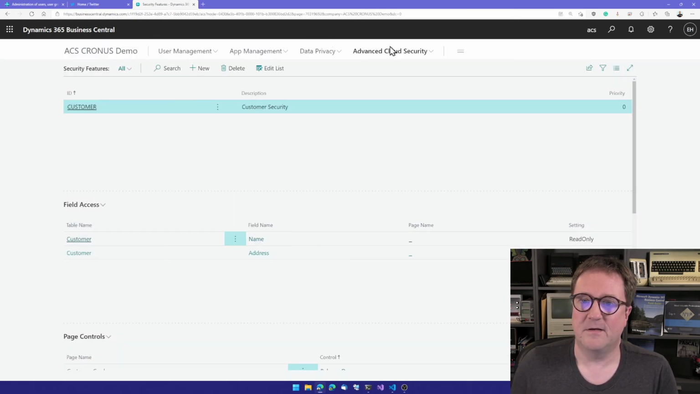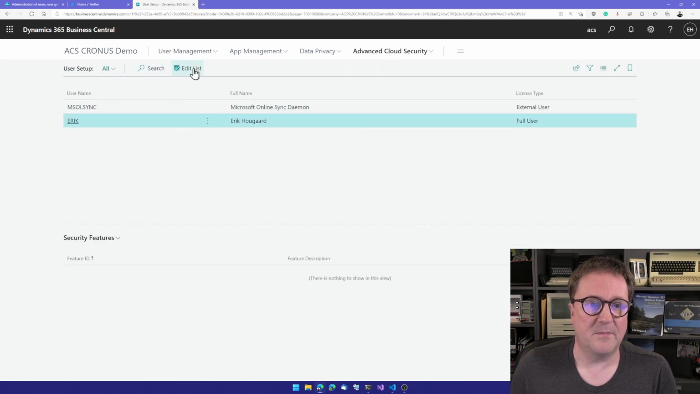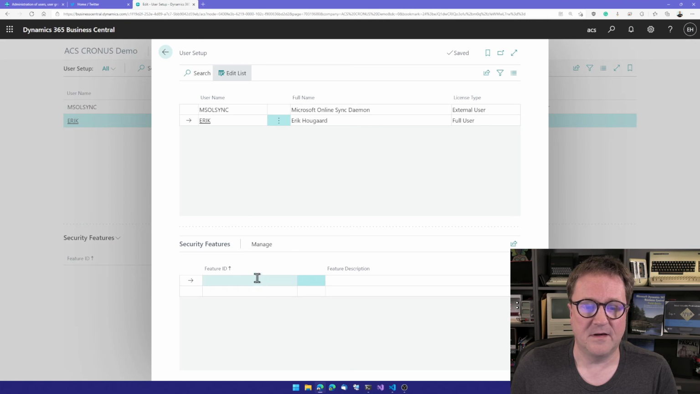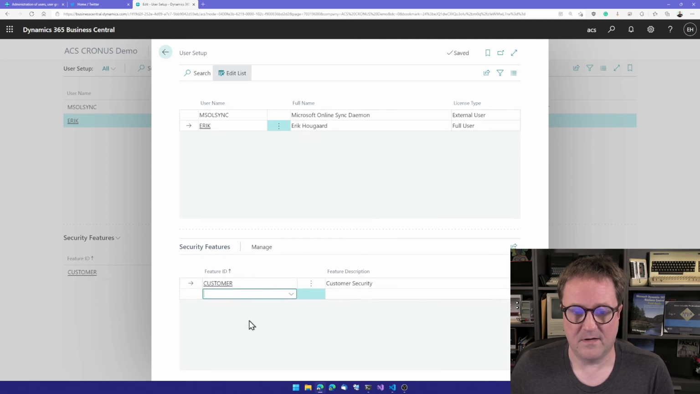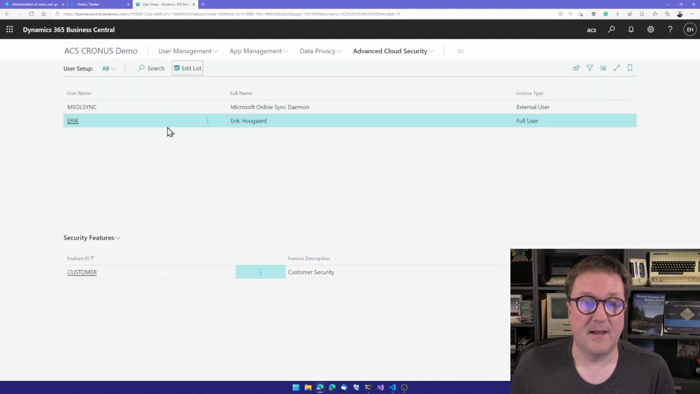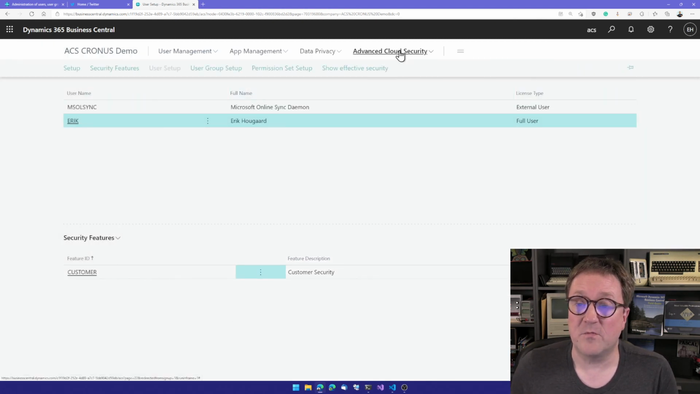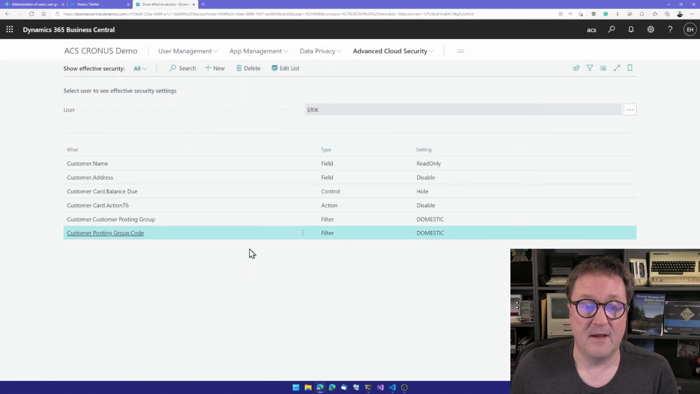Let's change that. I'll go back here and say user setup. I'll find myself, edit list, and I will assign the customer security group to me. Why is it doing that to me? So now I have that one applied. Actually, what we can do before that is use the show effective security function here and select myself. And we can see that this is what has been applied to me.